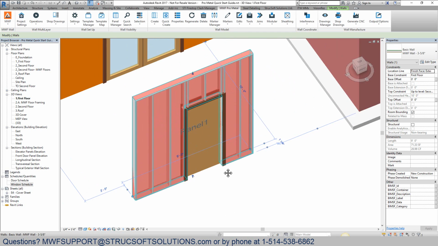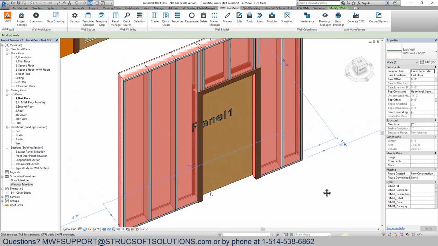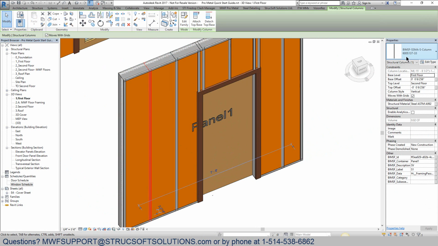So let's take a look at panel 1 that just got created. I can see that it's placing it right inside my wall for me. It looks kind of big, to be honest. I know that's a 3 5/8 wall. And if I select this stud, I see it's a 600S 137/33. This is because our default template comes in with 6-inch members.